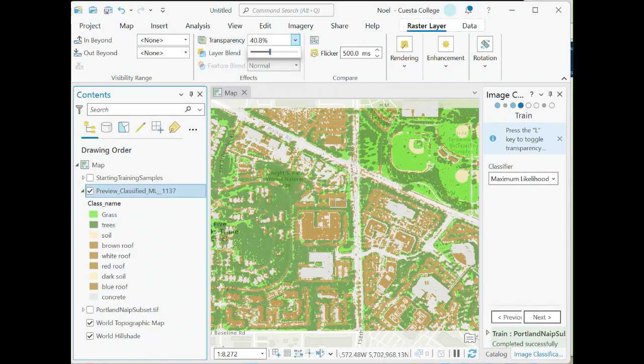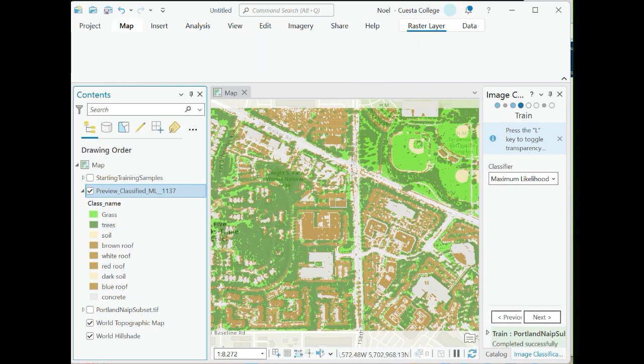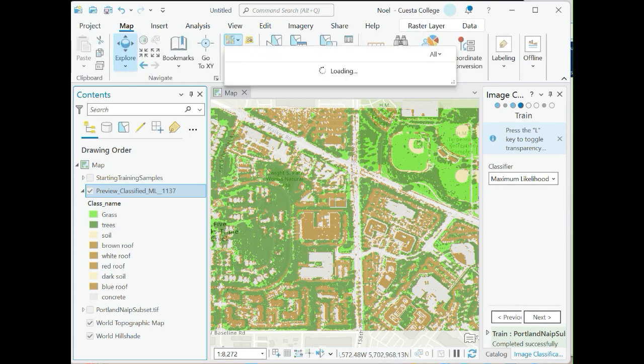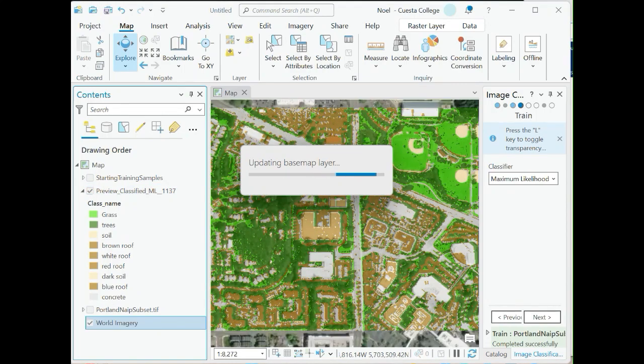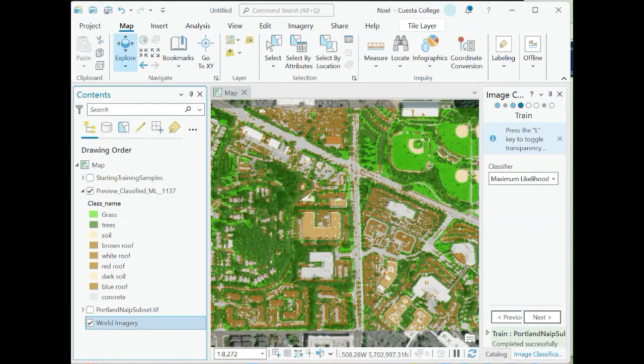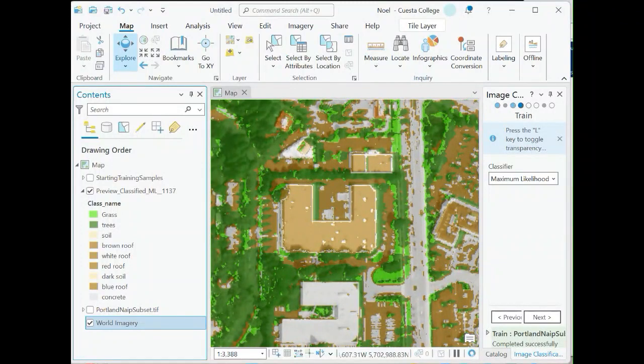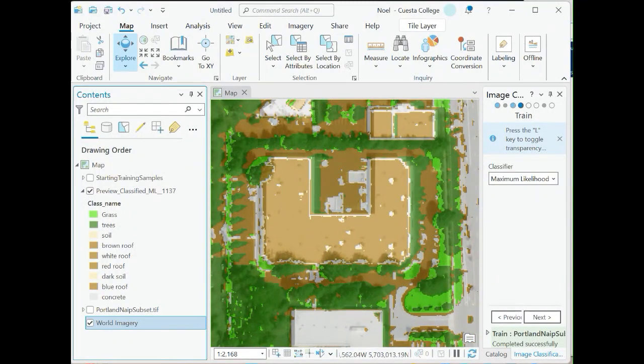It actually helps if you do imagery base map. So I'm gonna add that as well. So I go to the map ribbon, and then I'll add imagery base map. You can kind of see this U-shaped building better. So I'm going to zoom in there. And let's take a look at our output.